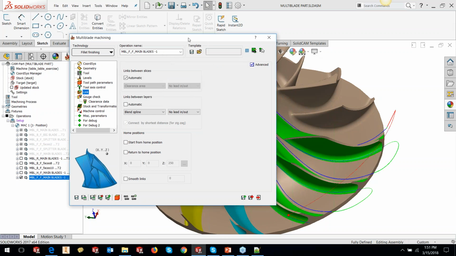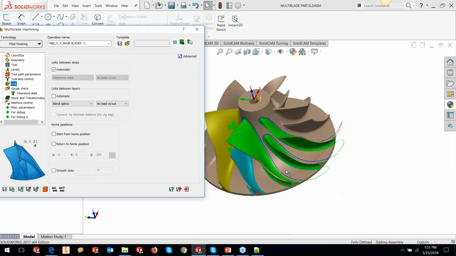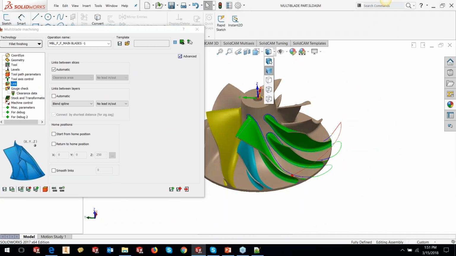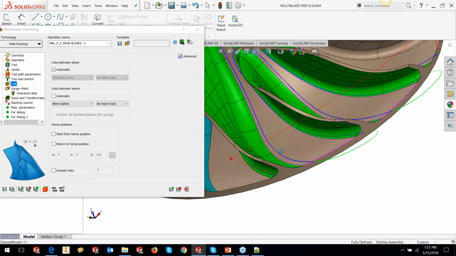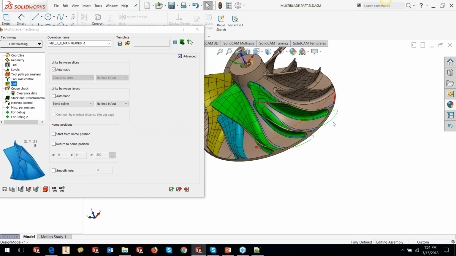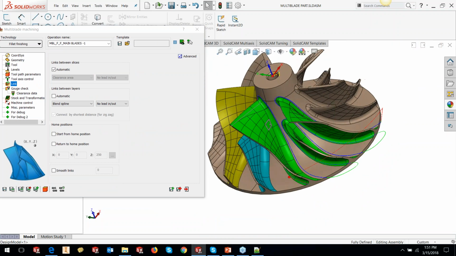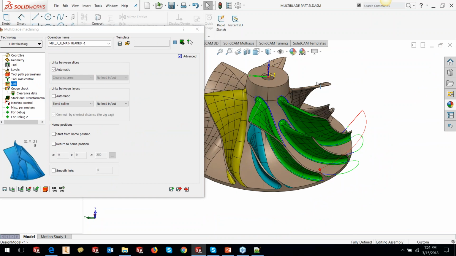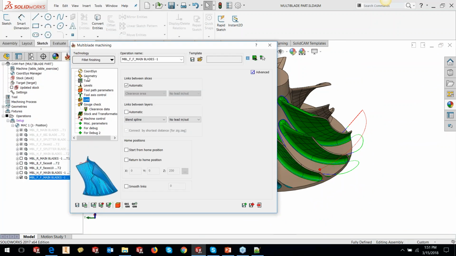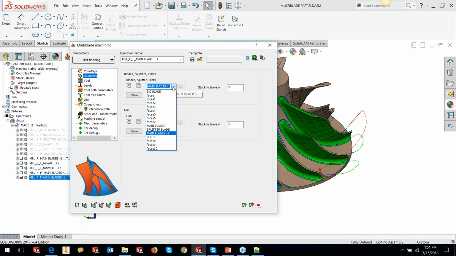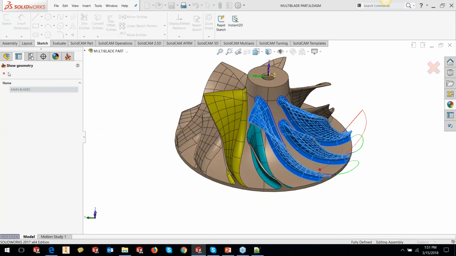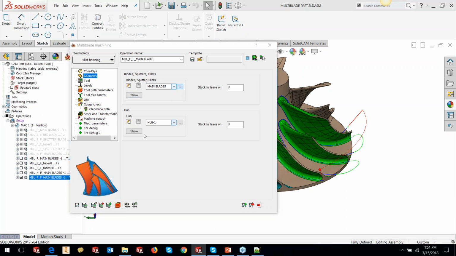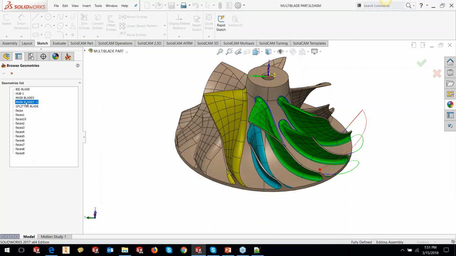Done the calculation. However, you can see why it took such a long time. It's because I had defined all these as one set of blades, so I have now generated one single toolpath. It should not have been. I should have selected the right set of geometry. So let's change here and let's select the main blade. No, not this, sorry. Let's check which are the main blades here.